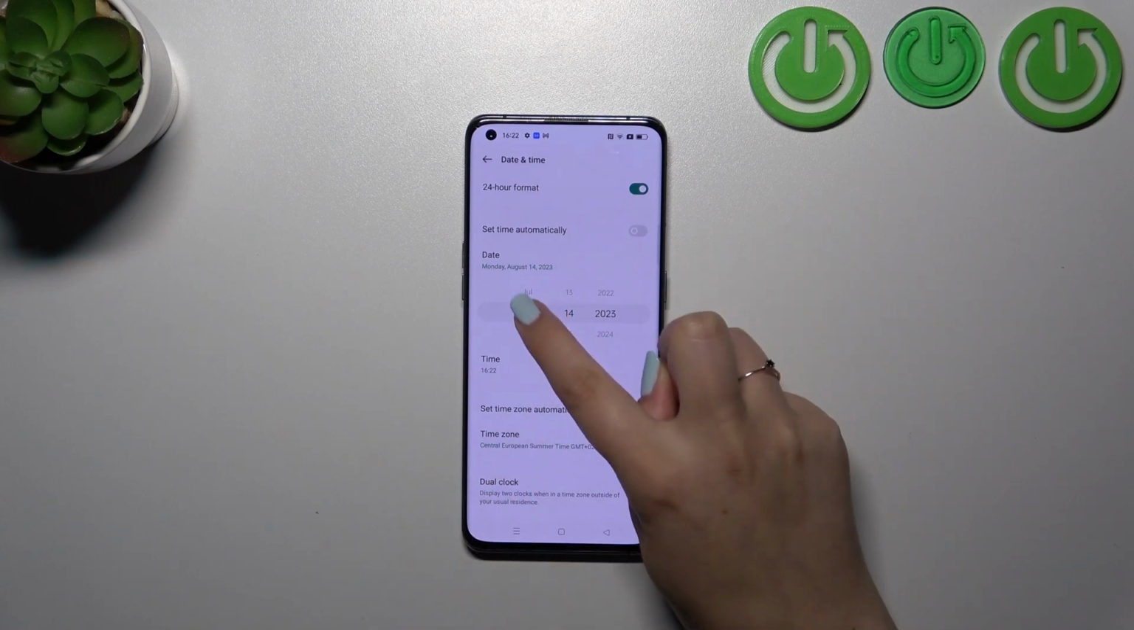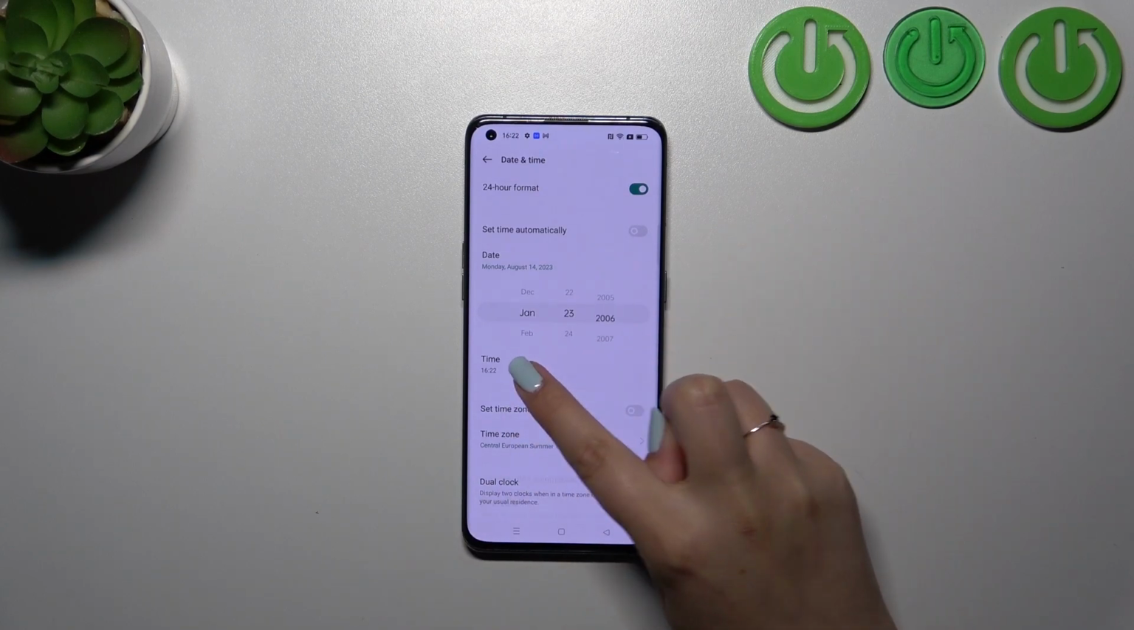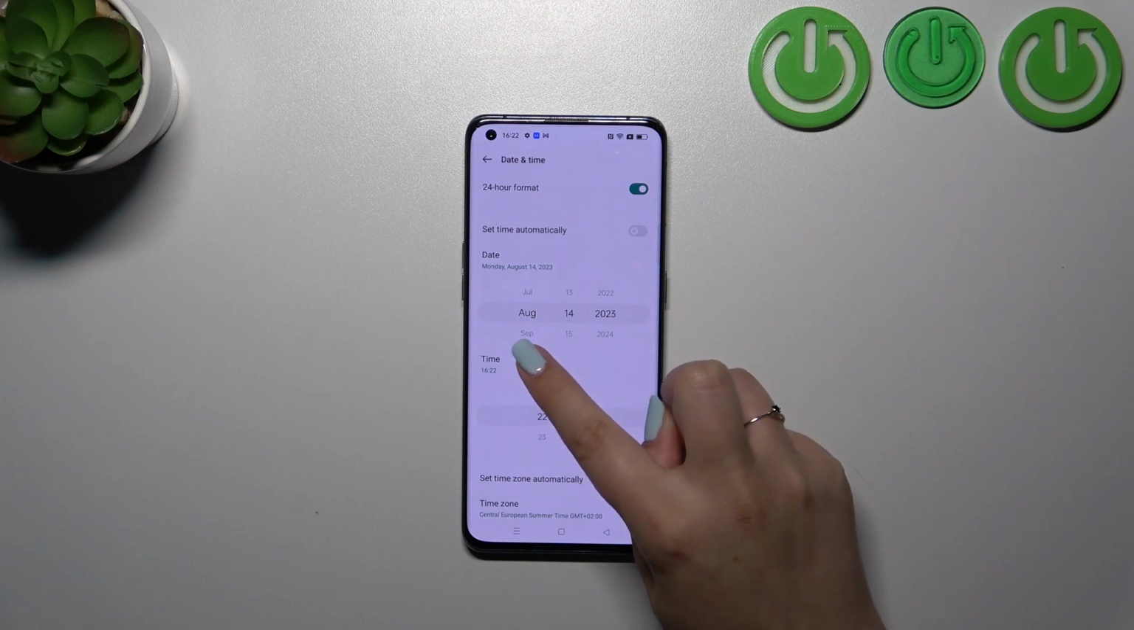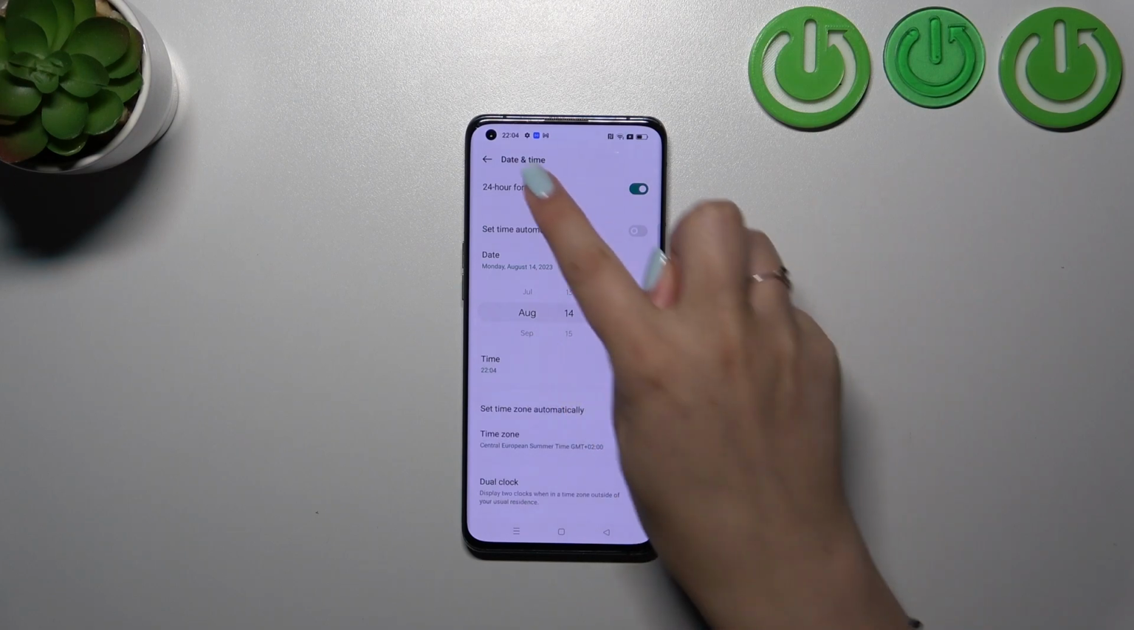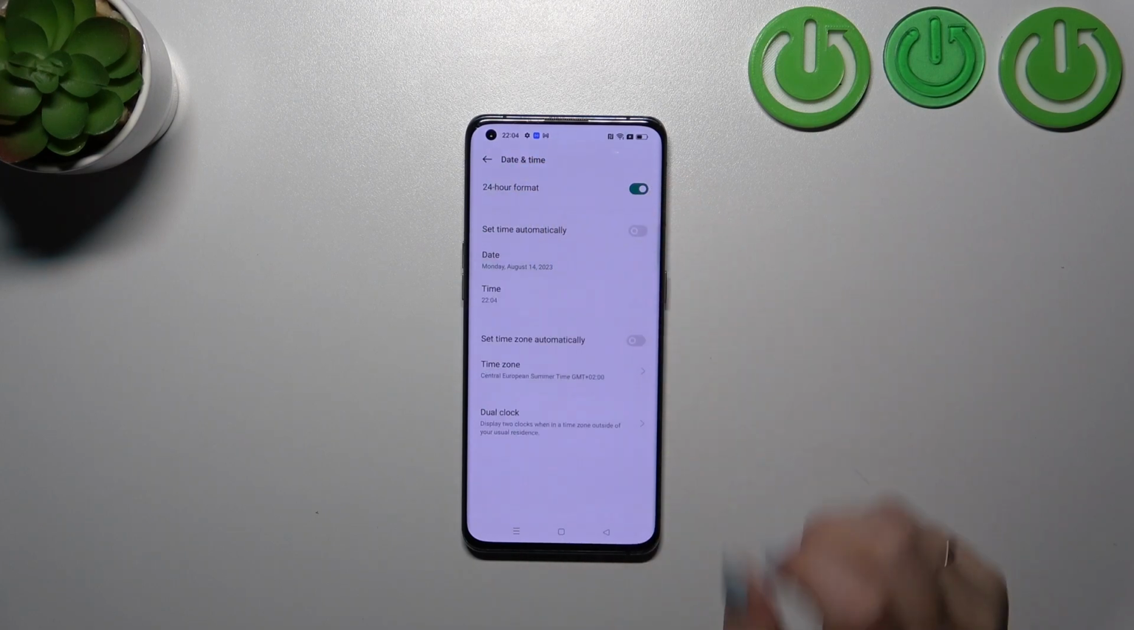And right now we can freely tap on date and just by swiping change it. The same situation with the time, just swipe and it will be set. As you can see, it will immediately appear on the status bar.